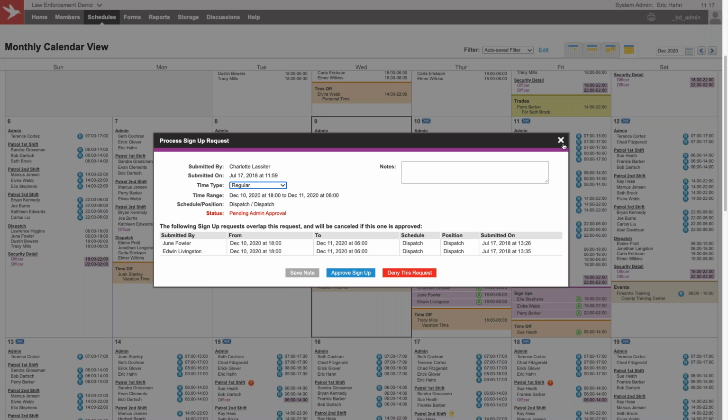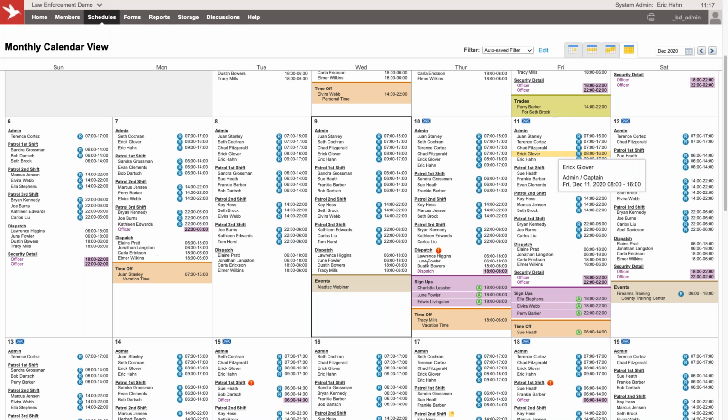One of the benefits of the signups is once you approve the person that's going to be taking that spot, they will get a notification via text or email or both. And then the others will also get a notification saying that the shift has already been filled. So there are some communication tools going back and forth with some of these change requests. But once again, very easy to navigate.